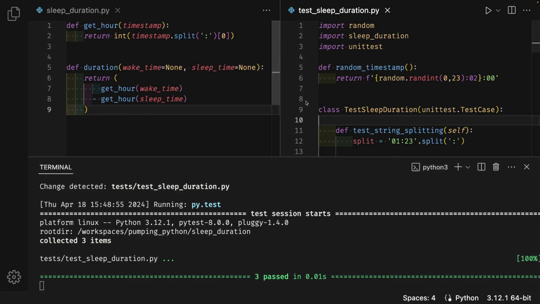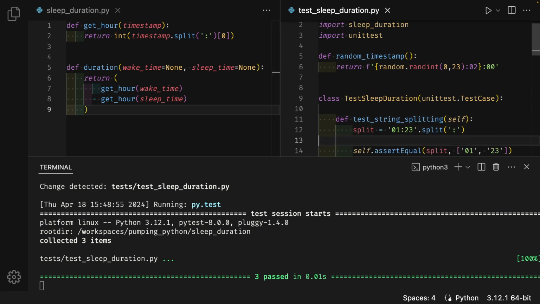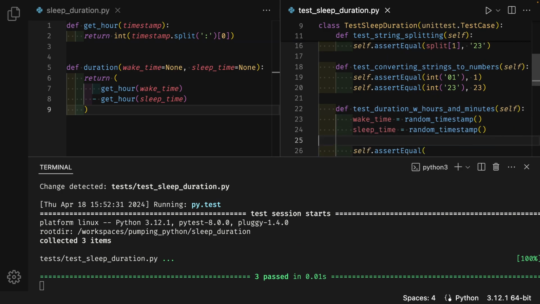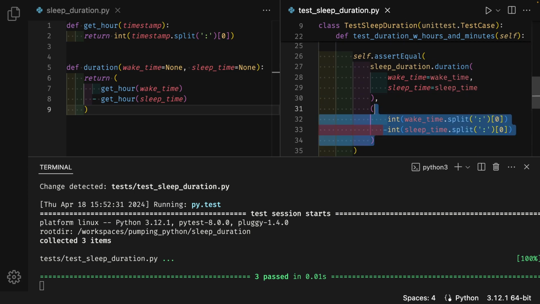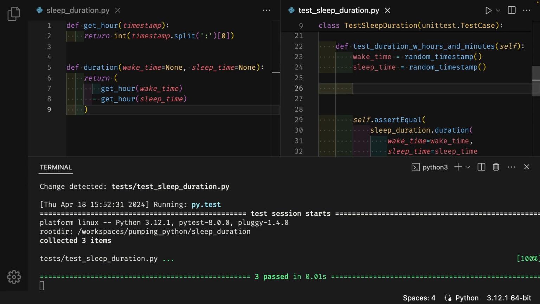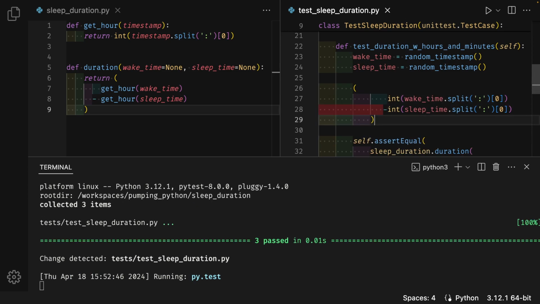I want to test the duration function with timestamps where both the hours and the minutes are random. I will come here to the test and change the name to test duration with hours underscore and underscore minutes. Then go down to the expectation, select all of it, make a copy of it, come up here, hit enter twice, then paste it.